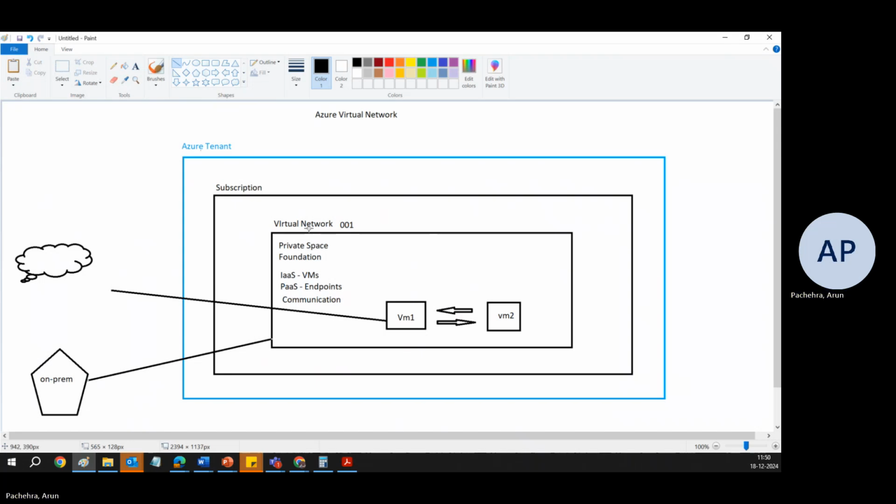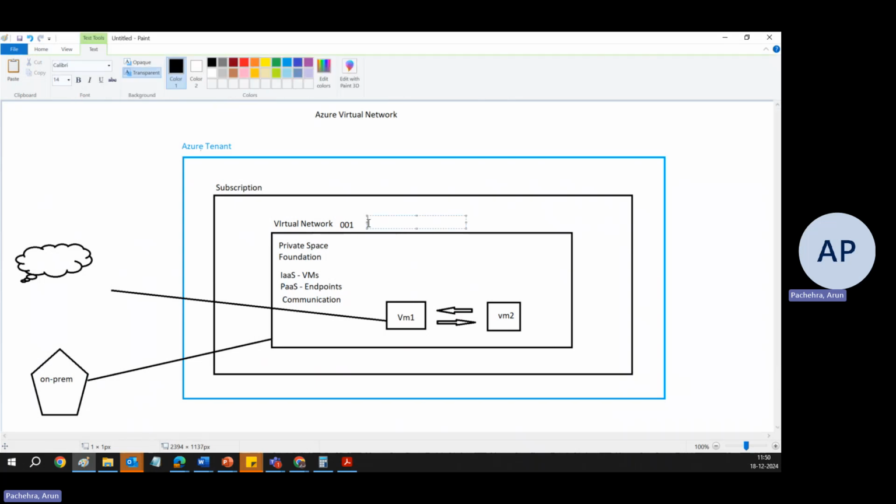first. Okay, so the virtual network, we understood this is our private space, this is the foundation for secure communication, and these communication, three types of communication we talked about. Now how do we create this virtual network? With the help of CIDR blocks, address range, or address space you can call it, and this is RFC 1918, A, B, and C.